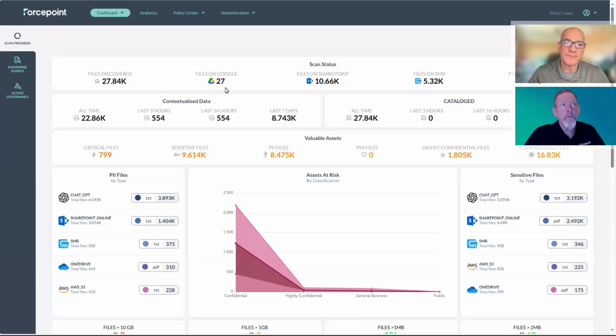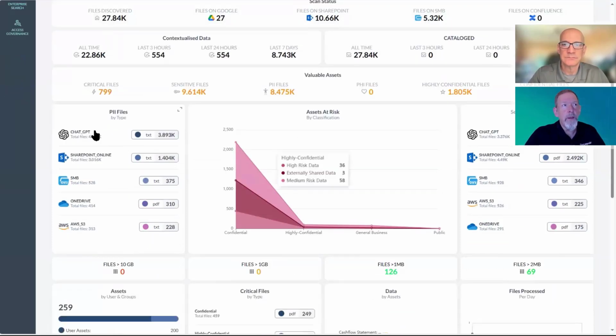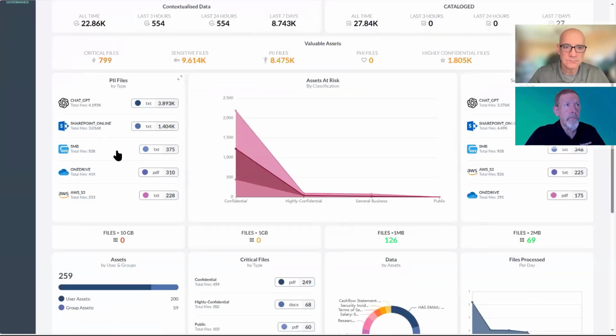So you'll see that across the top, we have a number of different sources that we're doing scanning. Right now, this is basically just a high-level overview of the amount of data that we have scanned to date, over the past 3 hours, last day, last week. And then it breaks it down into different types of categories. So you'll see we have information coming in from different sources.